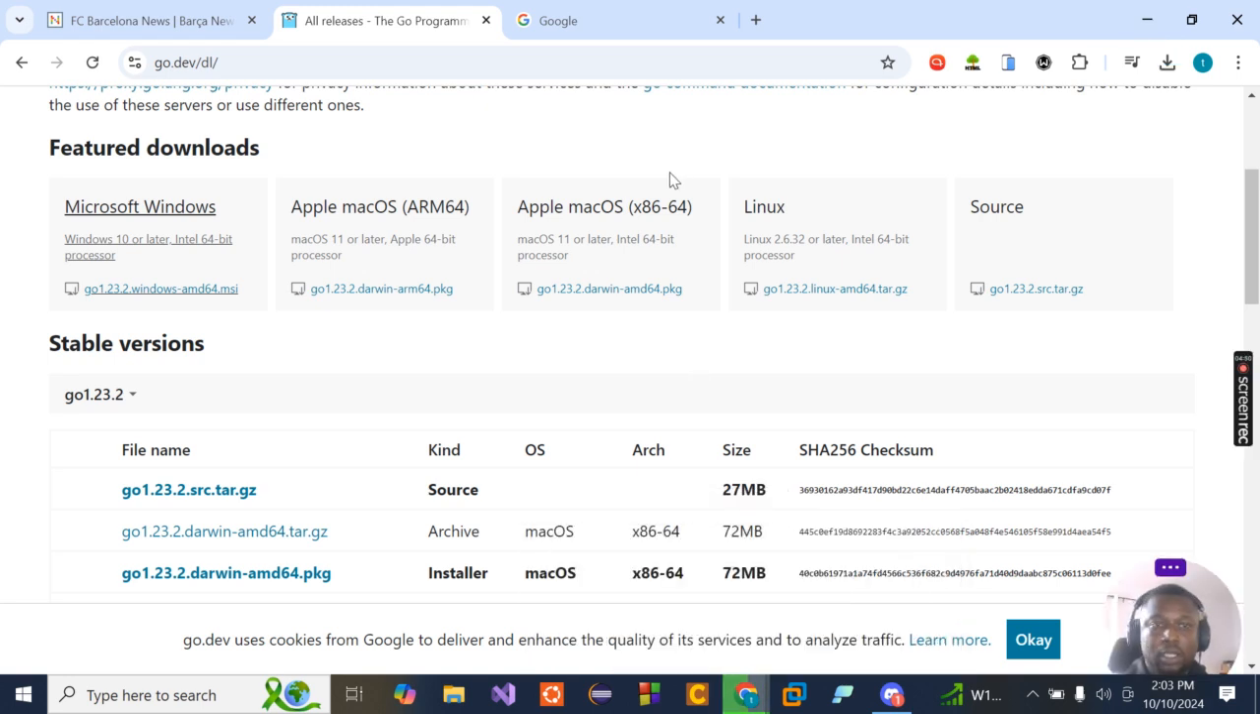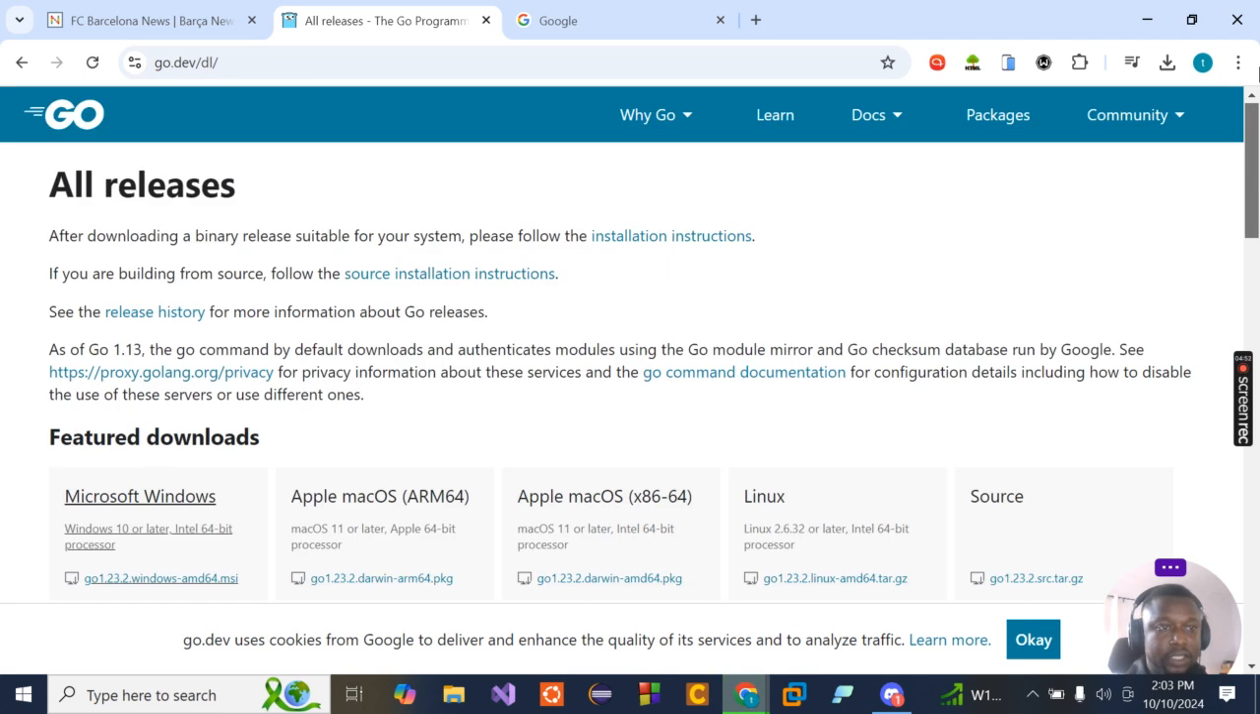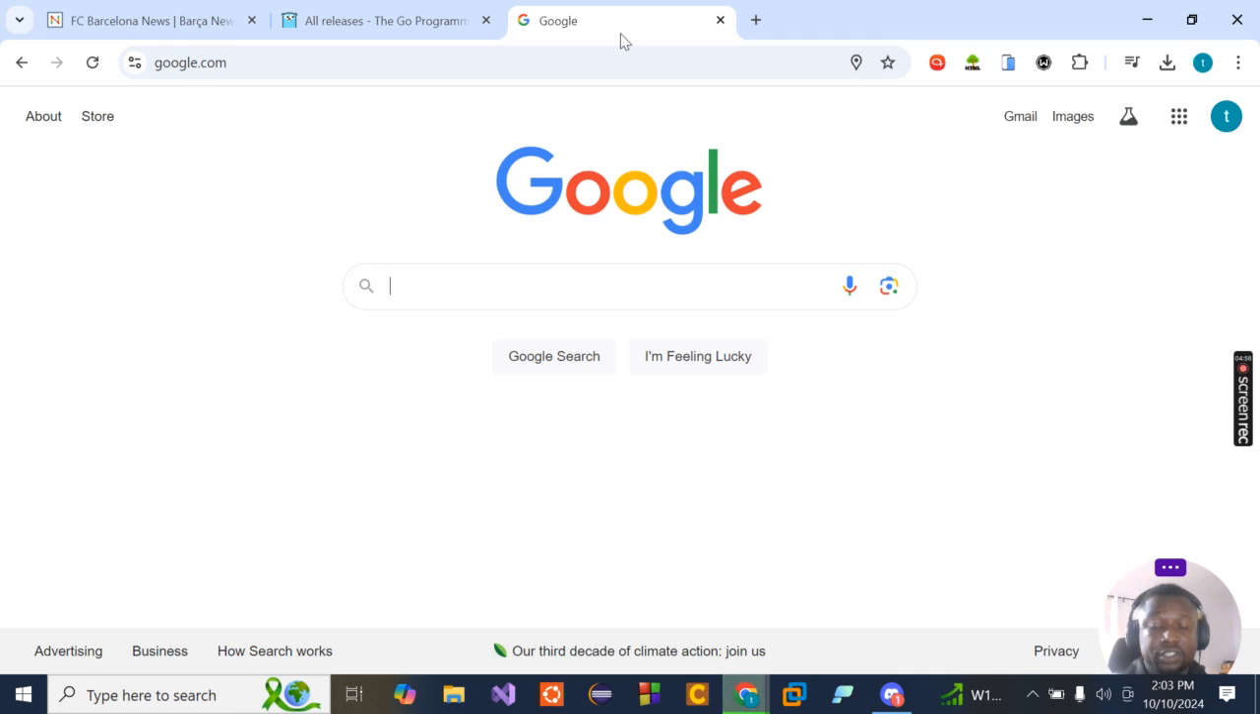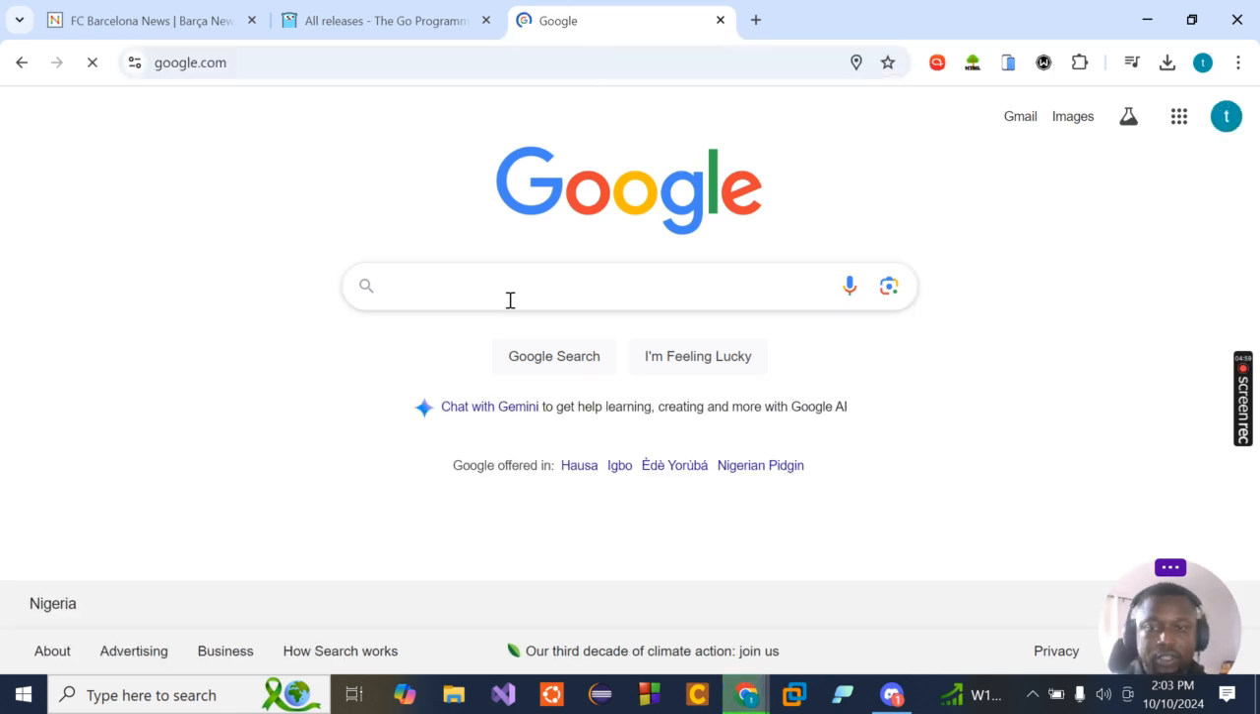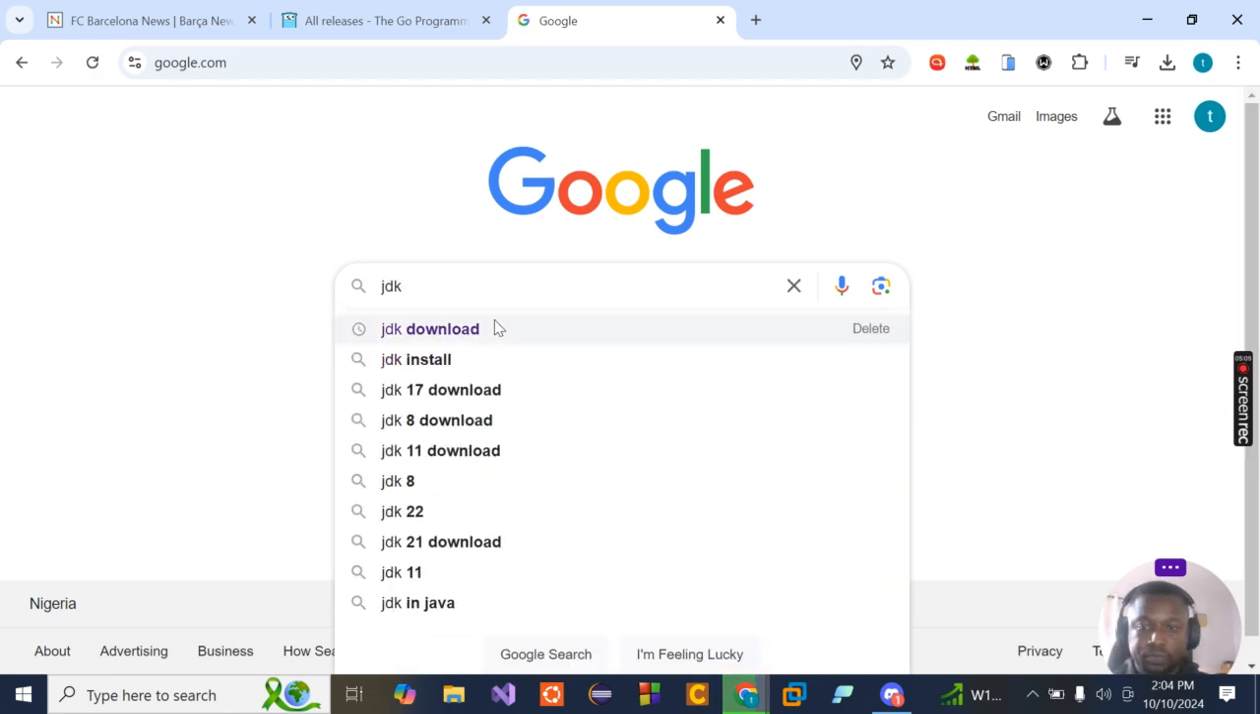Let me open a browser. In this case, I'm using Google. You can just open the Google Chrome browser. Go to google.com, right? Then when you get to google.com, just type JDK download.